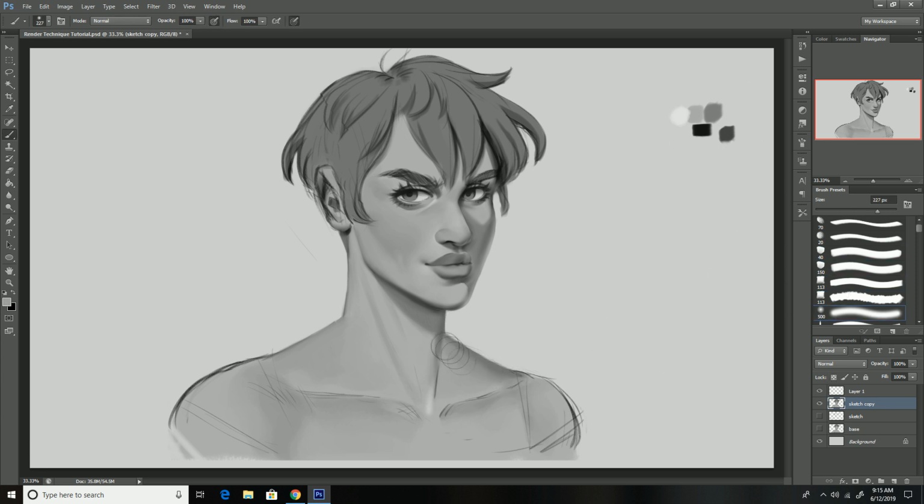Here, just going in with a soft brush, and sometimes you can see I go in very small, and then I go in very big to get that really soft blending style. The smaller you go with the soft brush, the harder the paint stroke. Then the bigger you go, the softer the paint stroke. Just keep that in mind.